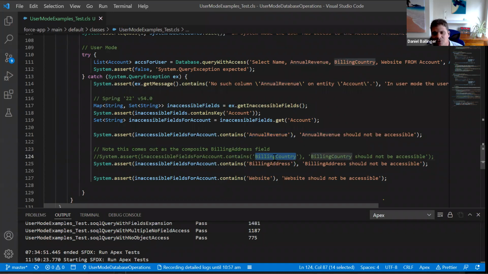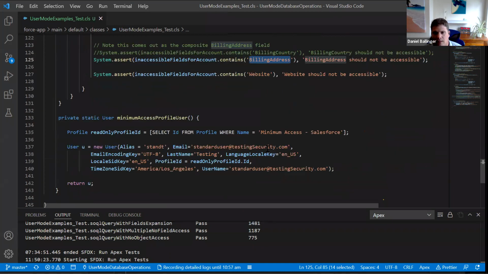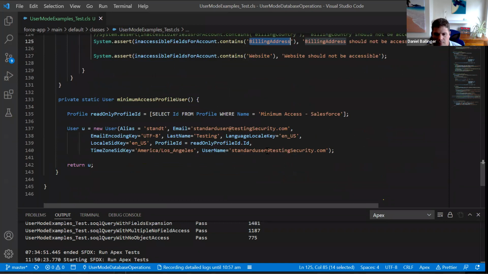Billing country is an interesting one. In the underlying model, SOQL actually expands the billing fields out into billing address. And I think when you grant permissions in the user interface, you actually grant access to billing address. You can't individually break out those fields. So it will actually tell you that you need access to billing address.